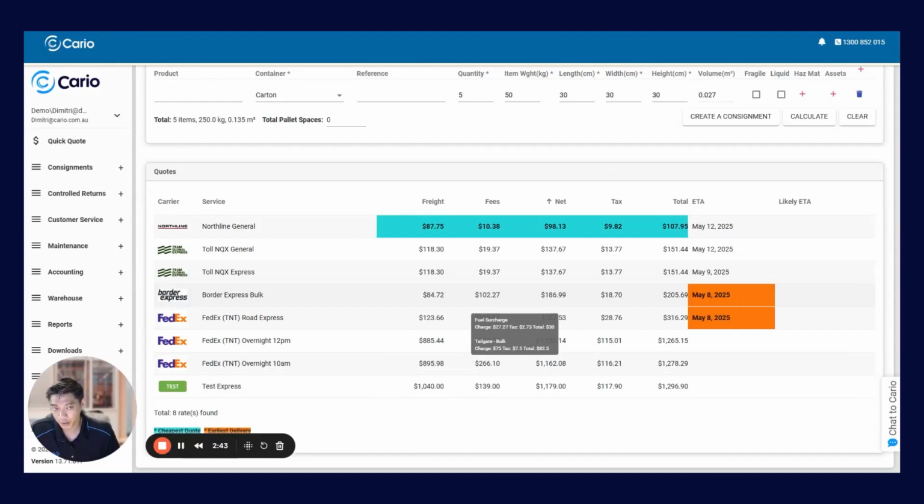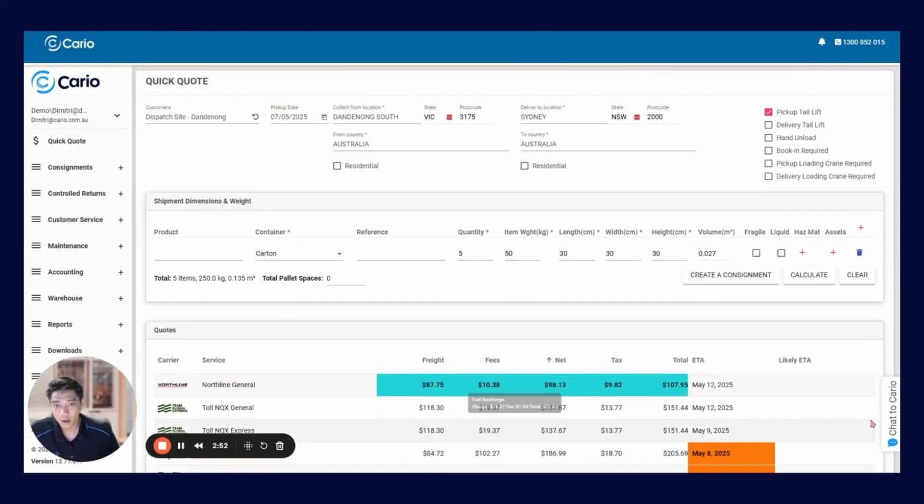For example here, since we previously selected the tailgate option, you can see that there is an additional charge for the tailgate. And just like that, now you know how you can use Cario to quickly find and calculate any freight shipment costs for your logistics needs.